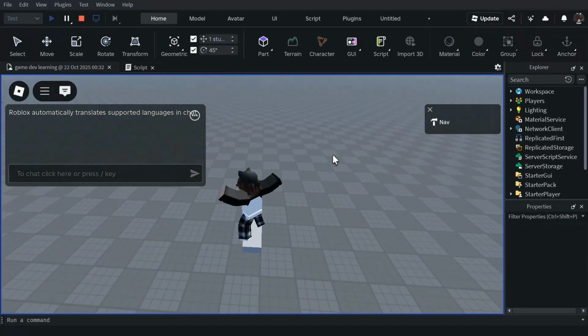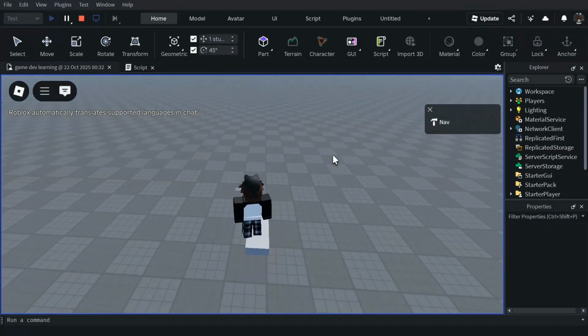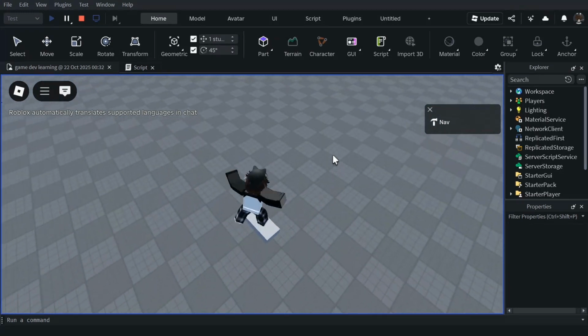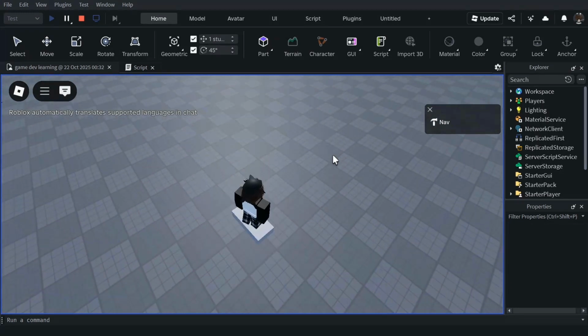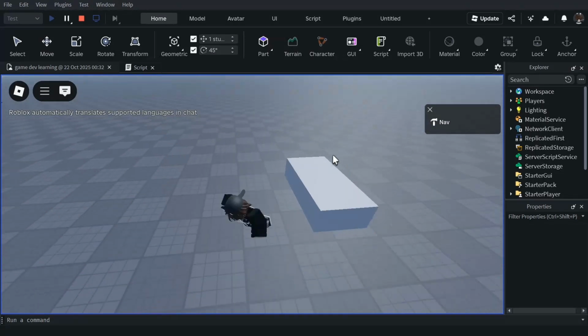Okay, so let's jump on the part. Alright, yeah, that works. Let's try and make it large again. Okay, yeah, this seems to be a success for problem number 3.